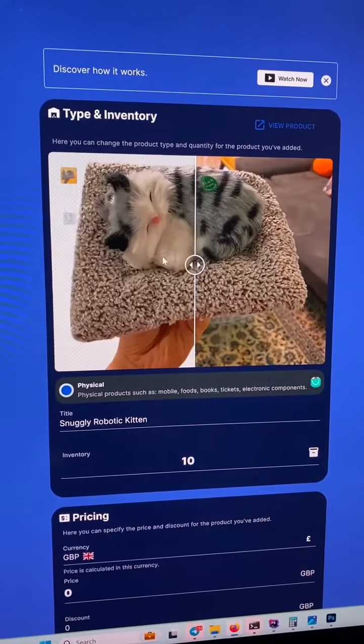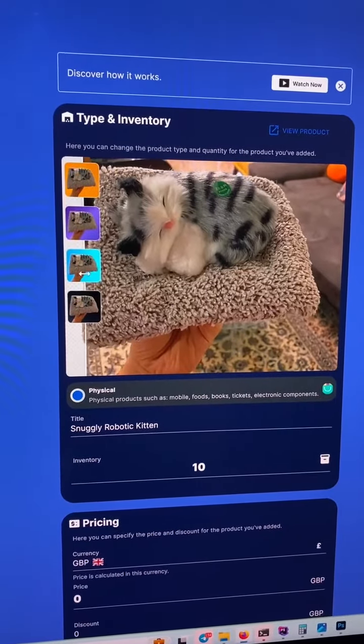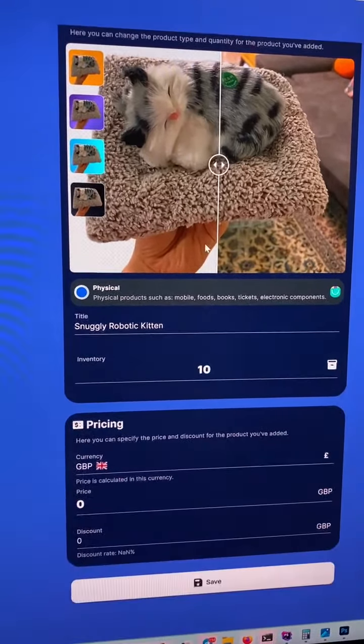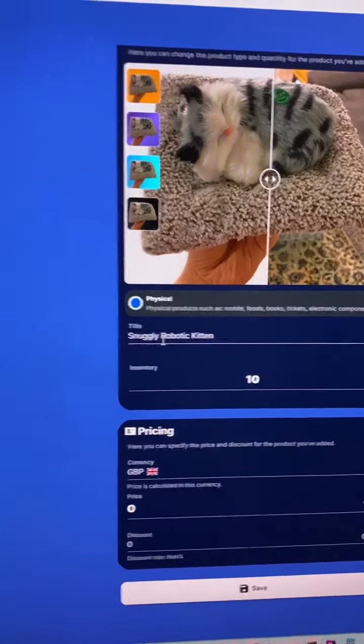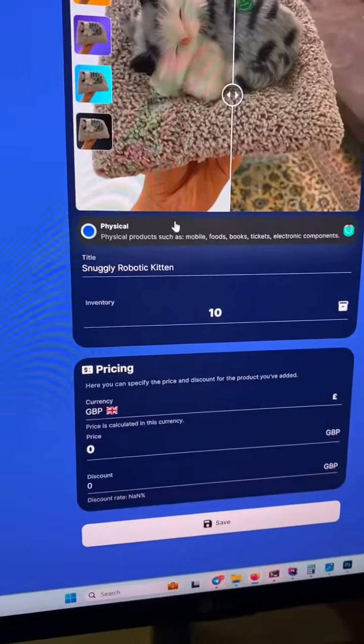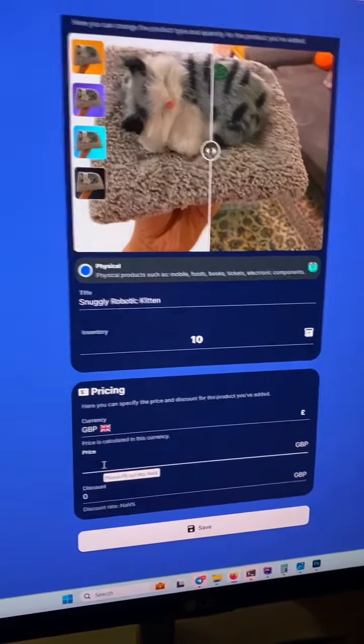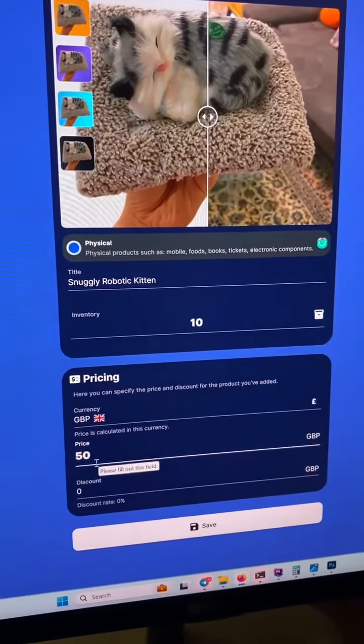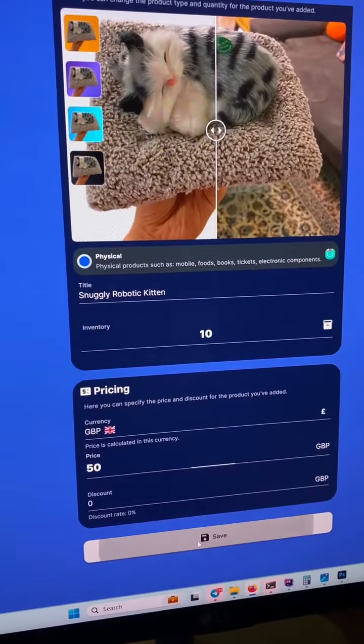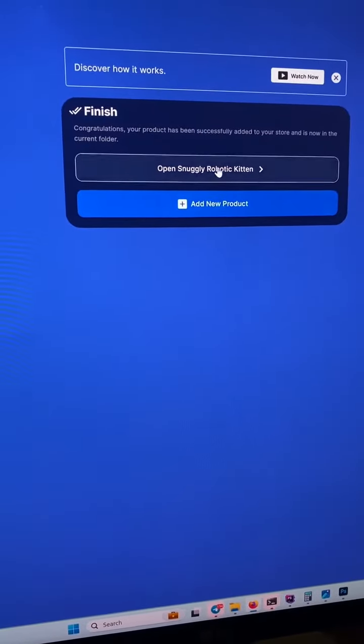Okay. As you can see, the background of the image is removed, and also a title and even the description are automatically generated by AI. Let me set up some price and save it and show you the product admin page.